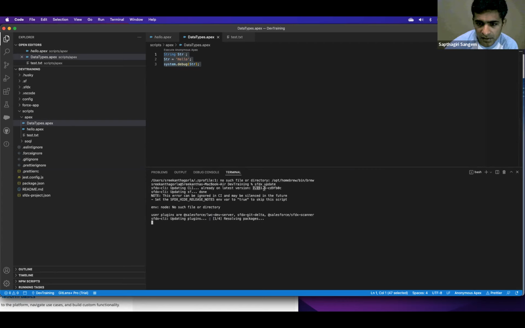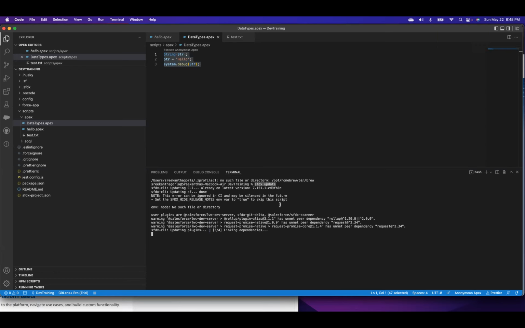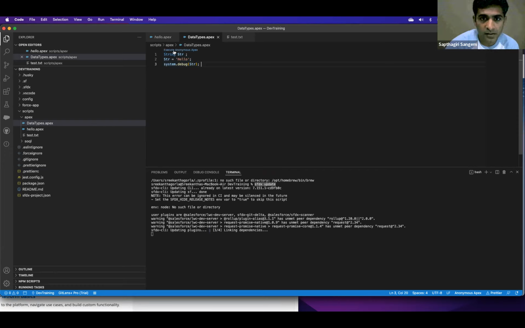As of today, the latest is 7.1.51. So you should have this one. Type SFDX update and enter, no semicolon. Yeah, I am seeing it as 7.151.1, so I think you are on the latest. This is the latest from Salesforce. I think with the summer release, they started this earlier.